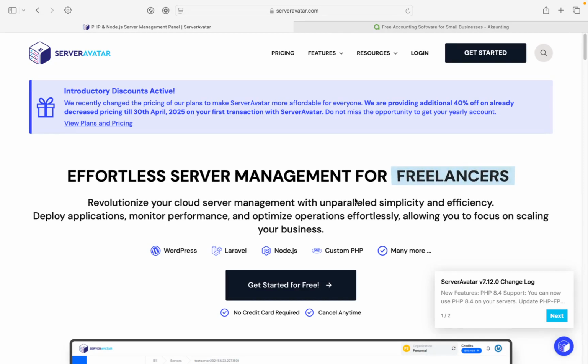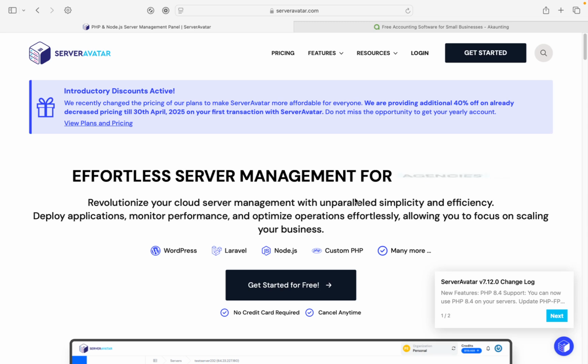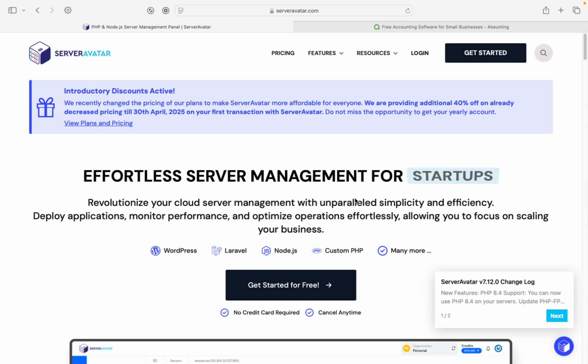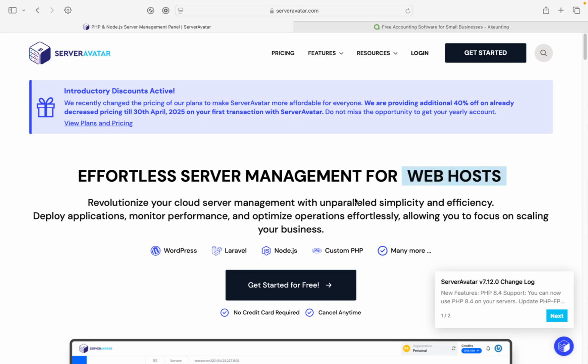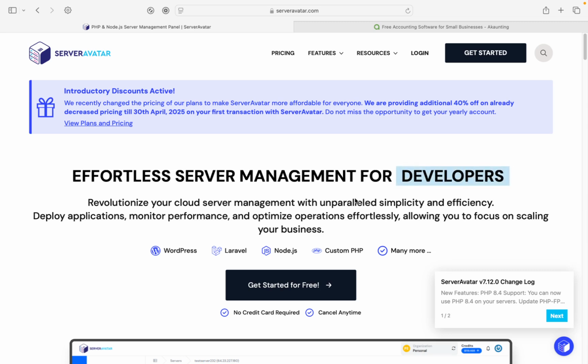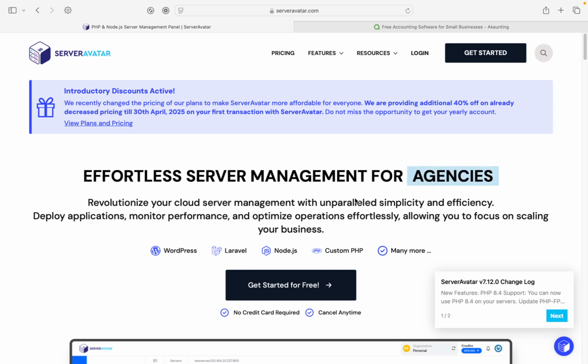We'll be exploring how to easily host the open source accounting software on an Ubuntu server using ServerAvatar. Whether you are a small business owner or just love the open source tool, this video is for you.